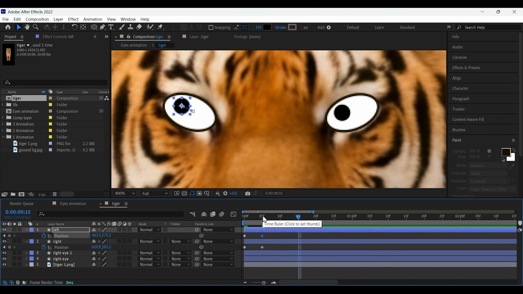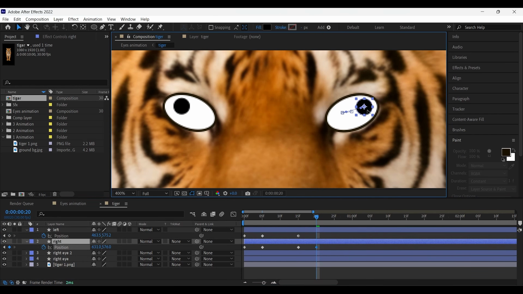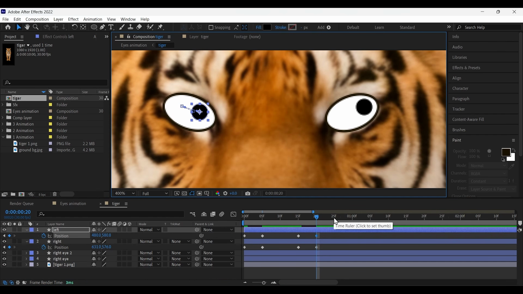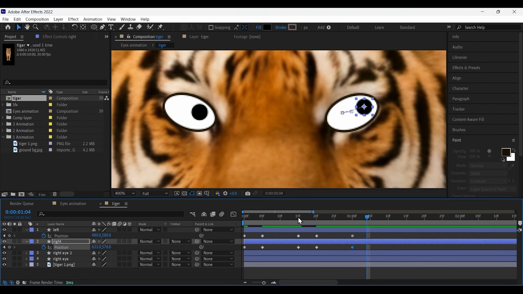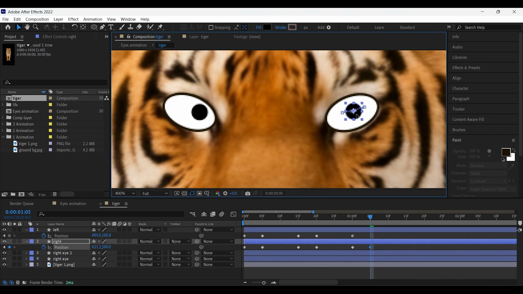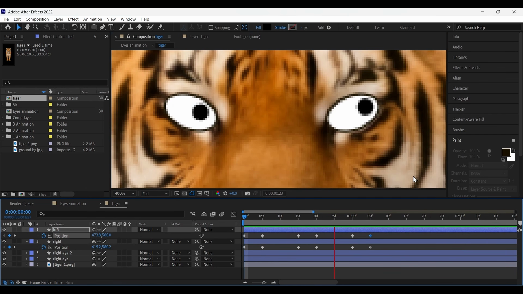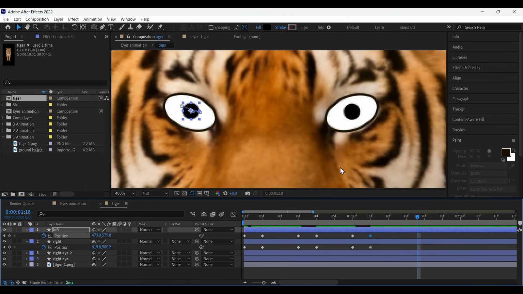Move 10 frames forward and add another keyframe so the eyes hold that position for a moment. Move 5 frames forward again and slide the eyes from left to right. Move 10 frames forward and add another hold keyframe. Finally, move 5 frames forward and bring both eyes back to the center. Preview the animation. The eye movement already feels alive.